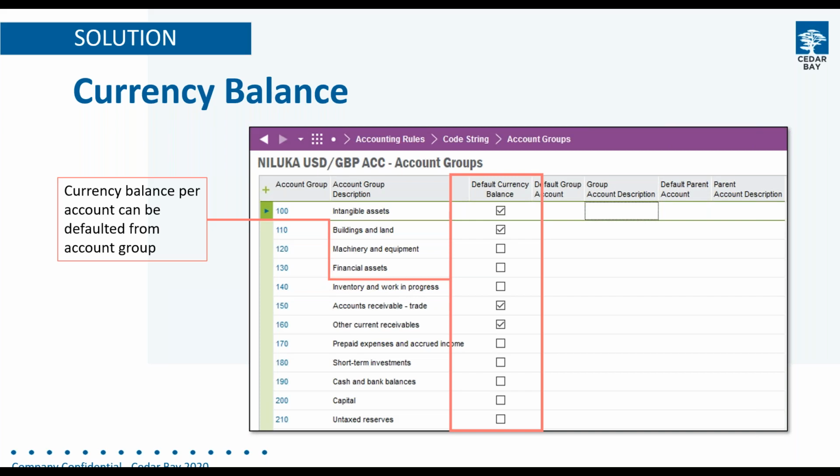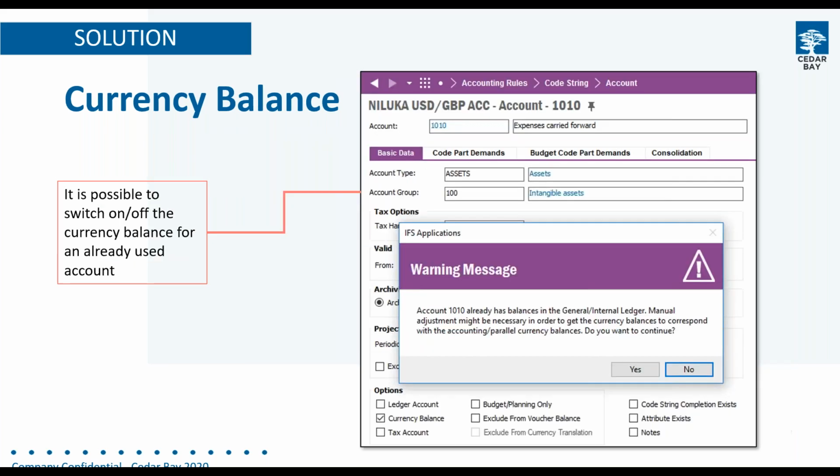Now, the other change is the setup on the account level. Earlier on, once the currency balance was ticked, it would not be possible to switch it off. But now we've got the capability of switching off the currency balance checkbox. Although it does warn us in the future we might have to make manual adjustments, which is fine because the currency balance takes automated transactions into account when it is ticked.